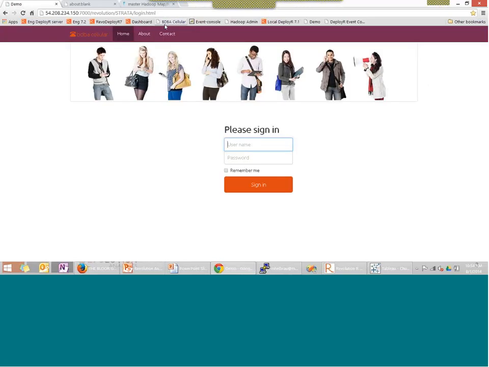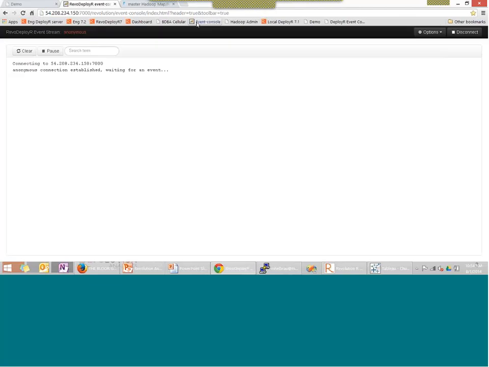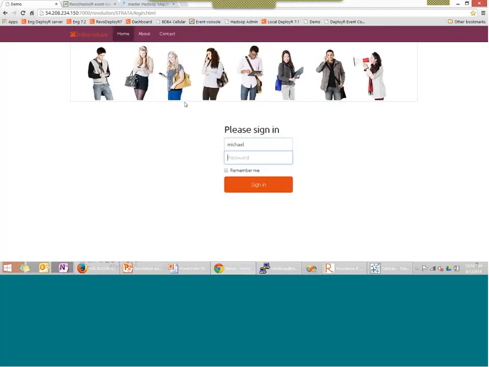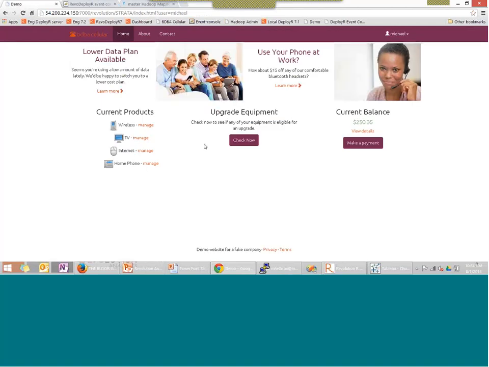Okay, so for our fictitious cell phone company, I'm going to log into the website. And because we're going to have analytics surfacing in the background, I also have an event console which I can pop open. And this event console will allow me to start looking at the web services calls that are passing through the web page under the covers. So when I log into this web page, we'll see that we've got current products listed. We'll see that we've got offers to upgrade equipment. We'll see what the current balance is. There's also some offers that are being surfaced to us.